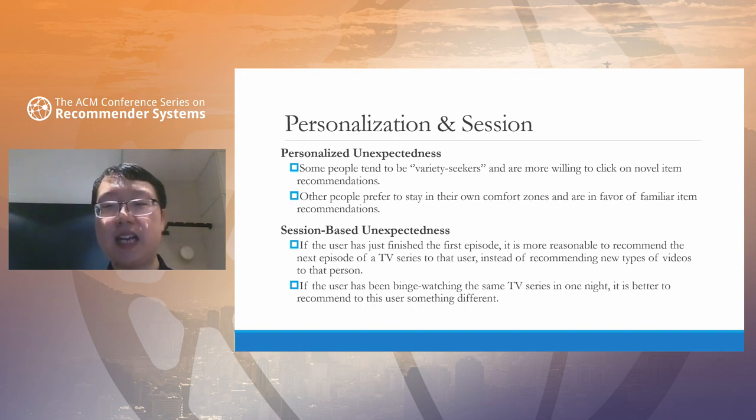But if the user had been binge-watching the same TV episode over and over again in one night, we probably want to let the user have some rest and to provide the user with some novel, fresh, or unexpected recommendations. And that will really match the user satisfaction.